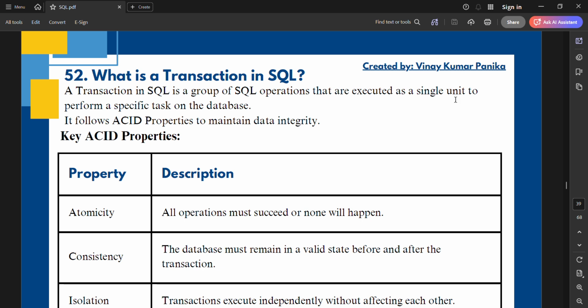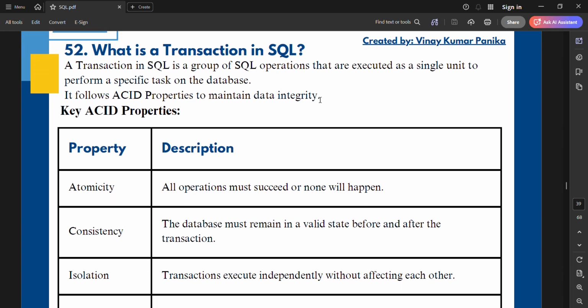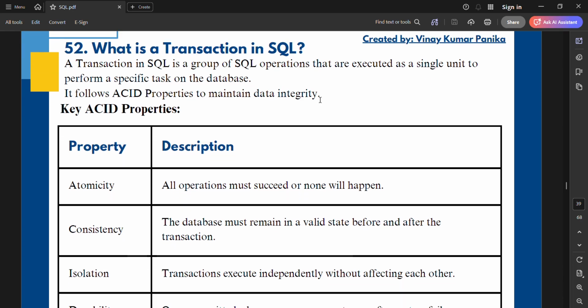Okay, what is transactional SQL? A transaction in SQL is a group of SQL operations that are executed as a single unit to perform a specific task on the database. It follows ACID properties to maintain integrity. Key feature: ACID properties.